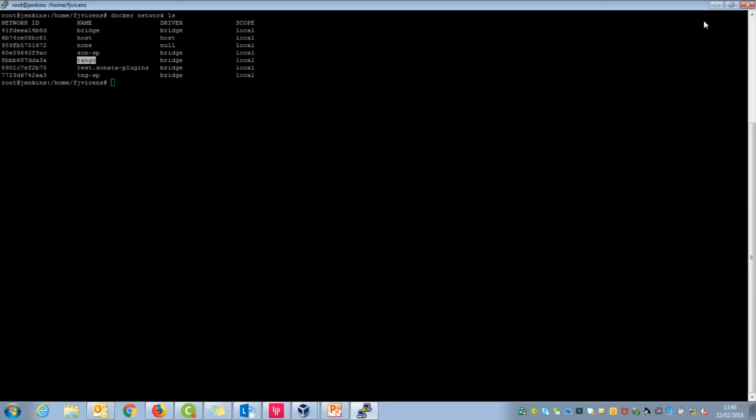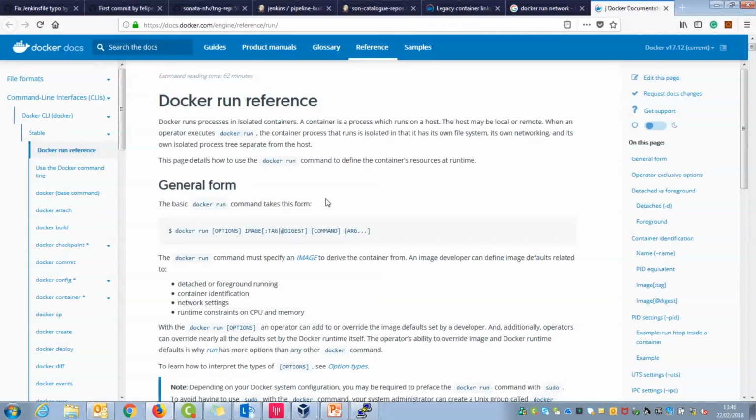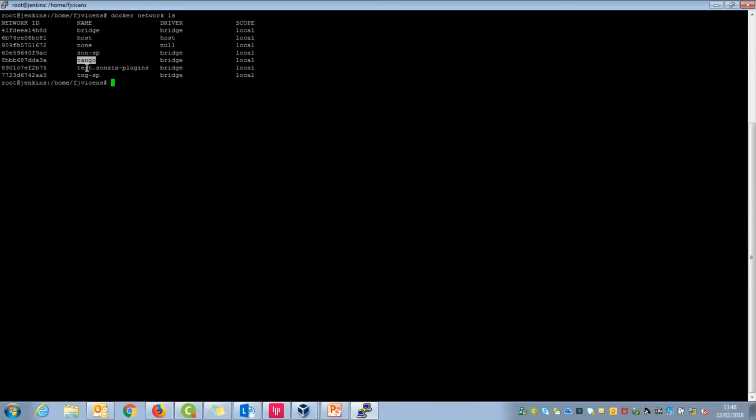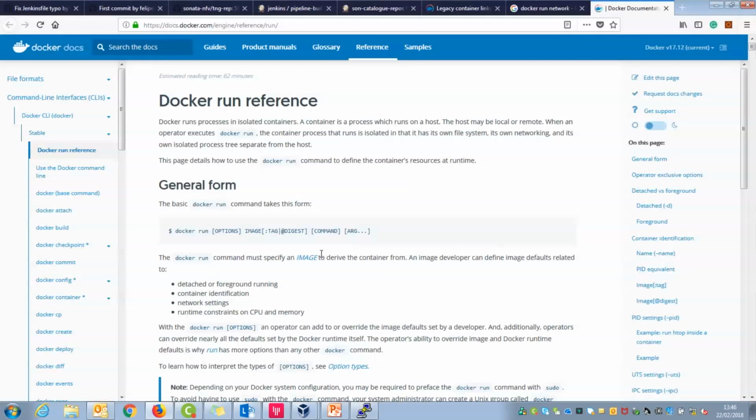Okay, I understand that all the executable containers are supposed to run on the same network. Yeah, so that's a way to communicate between each other. Okay.